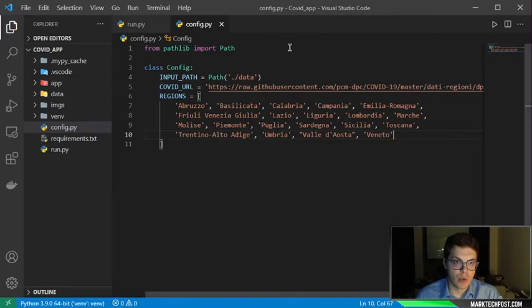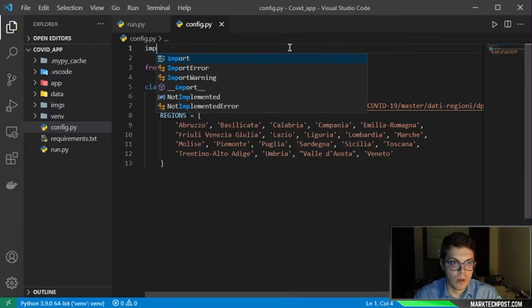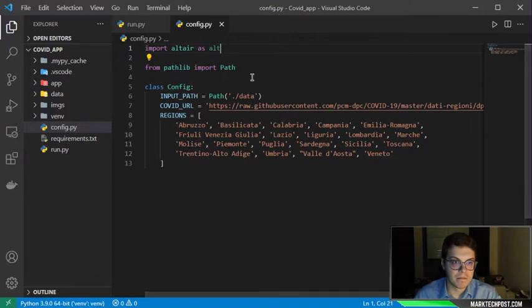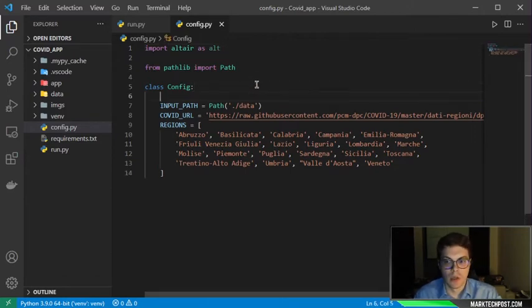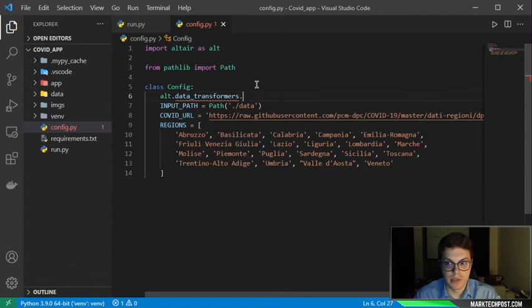Another configuration we will need refers to Altair, so let's import altair as alt. We don't want Altair to report the warning message about the maximum rows. So we tell altair data_transformers.disable_max_rows. Okay, we shut down this warning. Okay, I think we are done with the configuration.